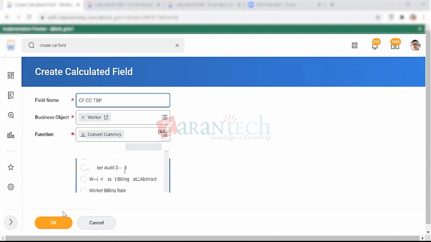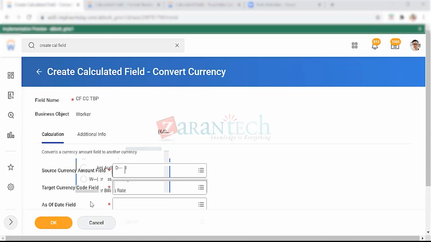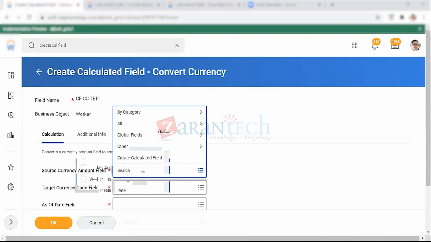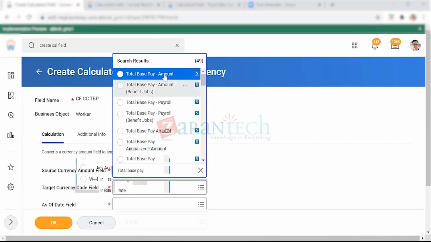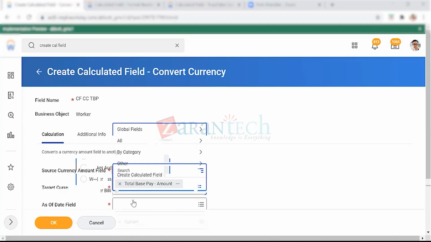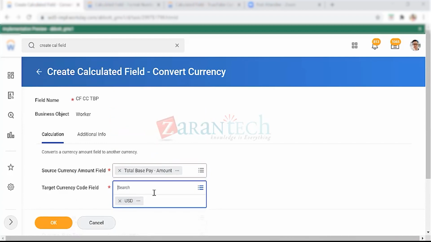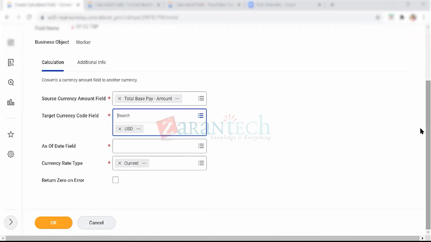Base pay. So go here. What is the source field? It is total base pay. What is the currency code? You have to give a currency code. You have to convert to USD or euros or INR. You can give it here.